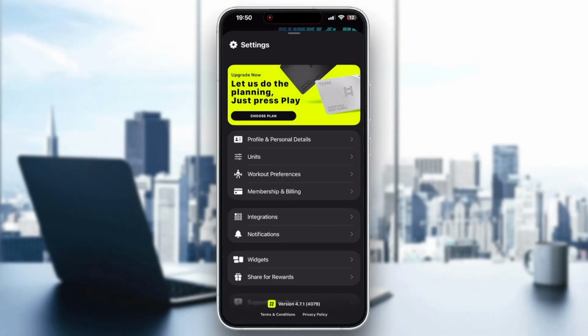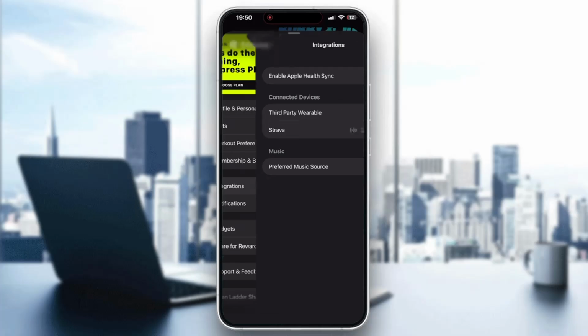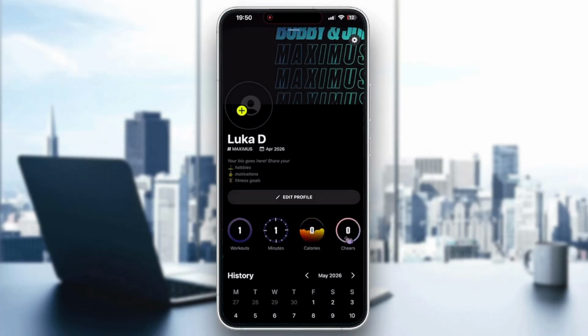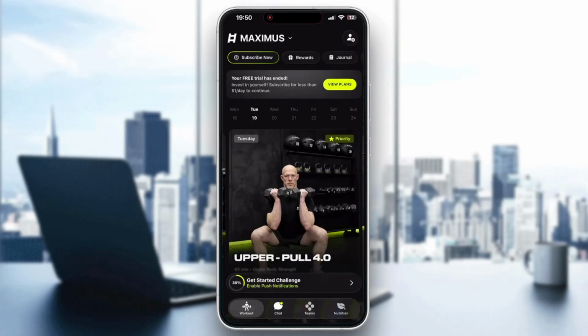This is going to enable you to select this option right here that says integrations, and this is going to enable you to enable Apple Health Sync, and you can sync your Apple Watch as well or Strava to be able to track your steps. So once you do this, you're going to be able to use any of the options right here, maybe the Strava app, maybe the Apple Watch, to track your steps and add them to your workouts and to your journal right here, and that's how it's done.